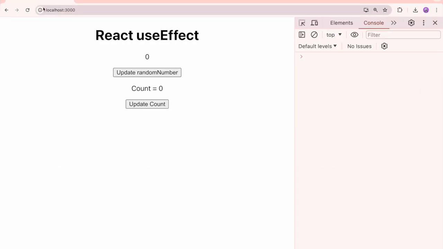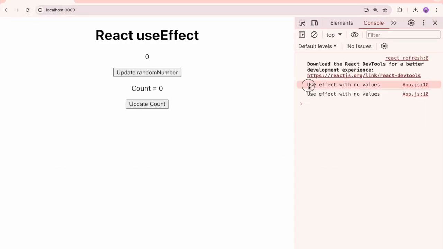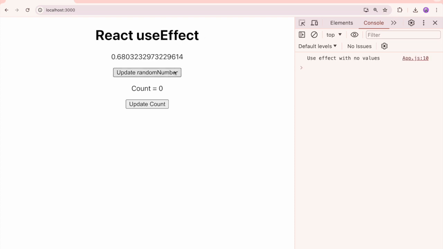Now go here, let me refresh this. So for the first time it showed two values, and let me clear this off. Let me click update random. It is showing useEffect with no value. Let me click again. It's shown 2 times. Now I'm clicking update count. It's shown 3 times. And whenever we are changing the state, the useEffect is getting called.